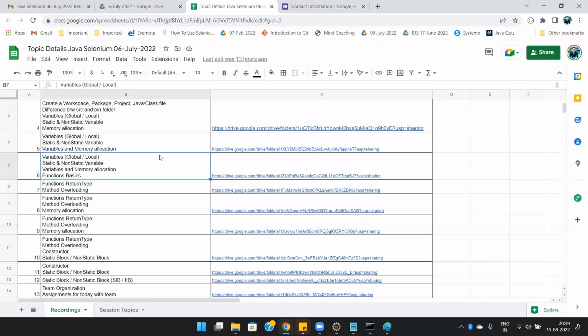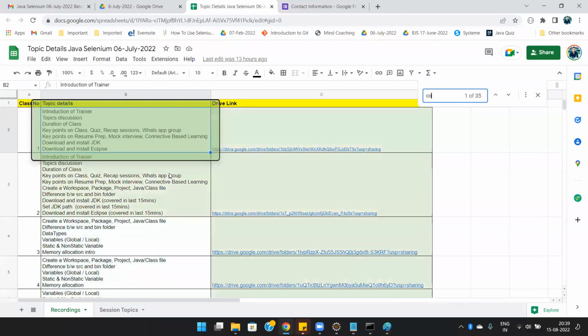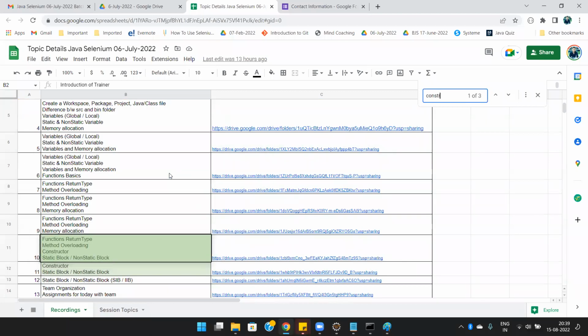For example, you're going for an interview and you have to see something about constructor. Just go here and search for constructor. Immediately you will be able to find the recording of the constructor and the code files related to it. That's why I will also do this for you.